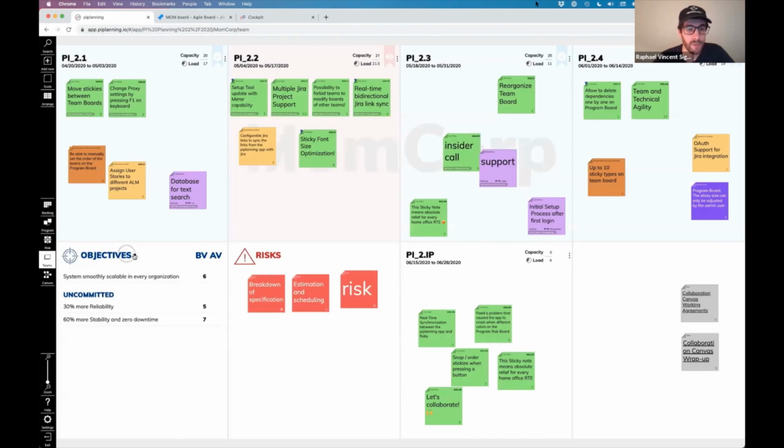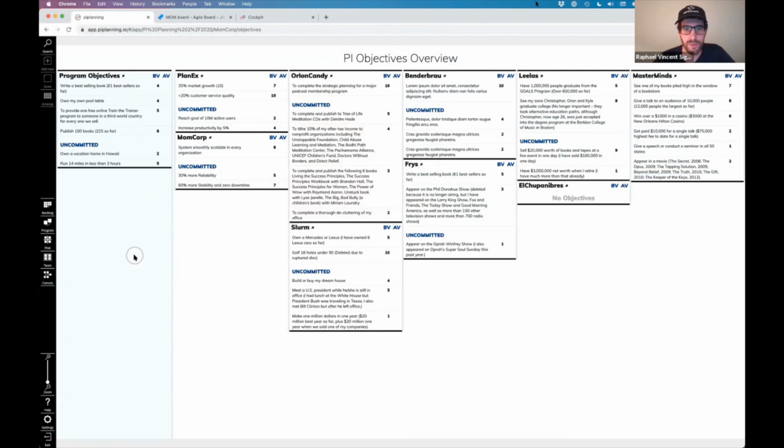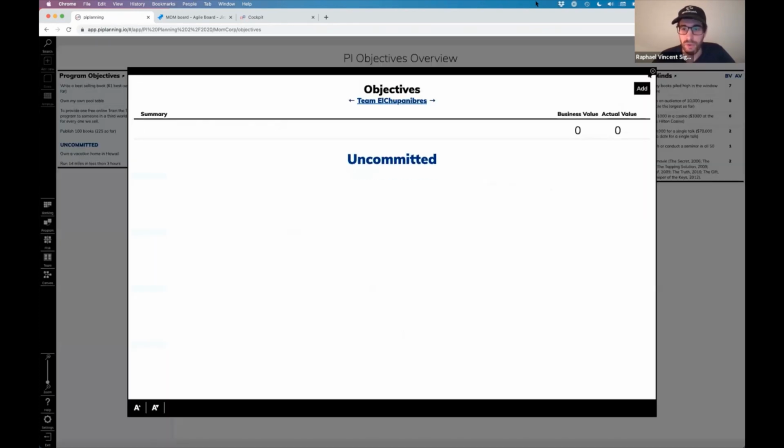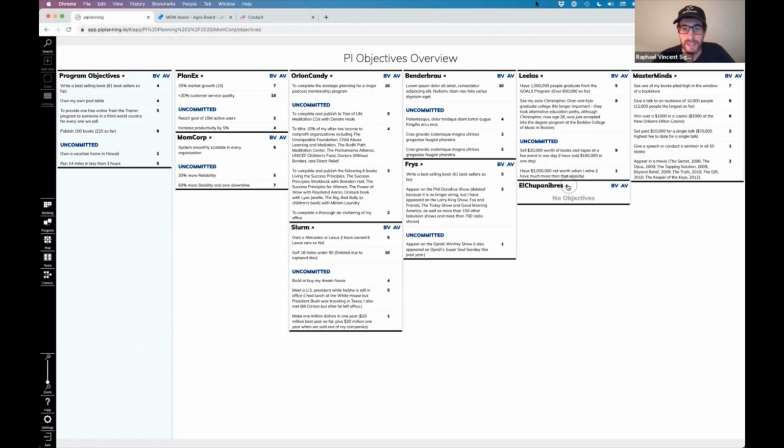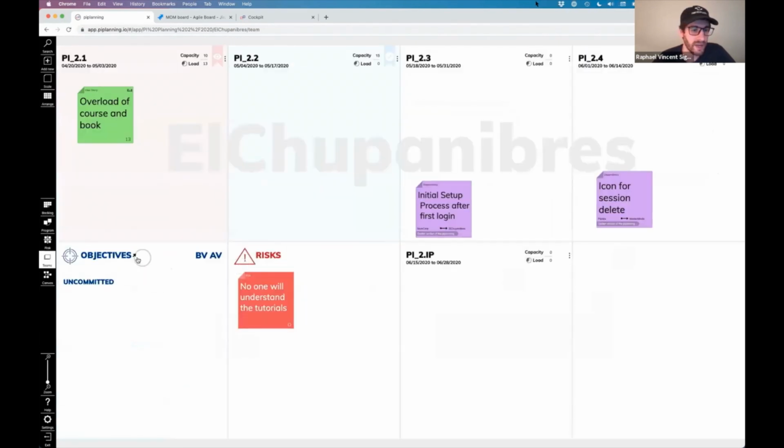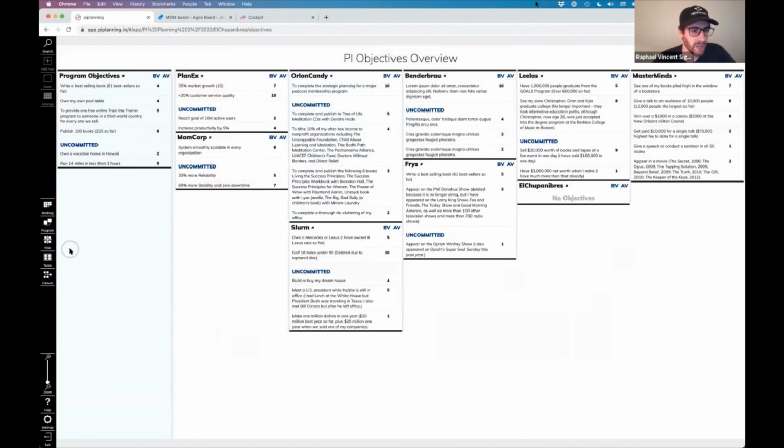From here, we can also switch to a PI objectives overview board where we can see all the defined objectives team by team. And as an RTE, that's very helpful to see how far teams have come with their planning, because if we see that one team has no objectives defined yet, we can instantly switch to that team board and see if they have any questions regarding the planning or feature socialization.